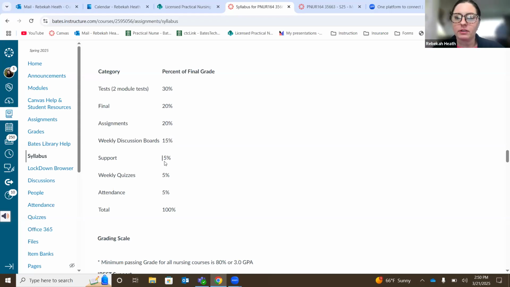Your support grade is still going to be worth 5%, just like usual. Weekly quizzes are going to be 5% as well. And just like before, you are going to have those done before lecture, but you're going to have another chance to retake the quiz and resubmit after the lecture to get a higher score. And then attendance is still going to be 5%, and those are going to be your KWLs, just like last time, or last MedSurg class, excuse me.